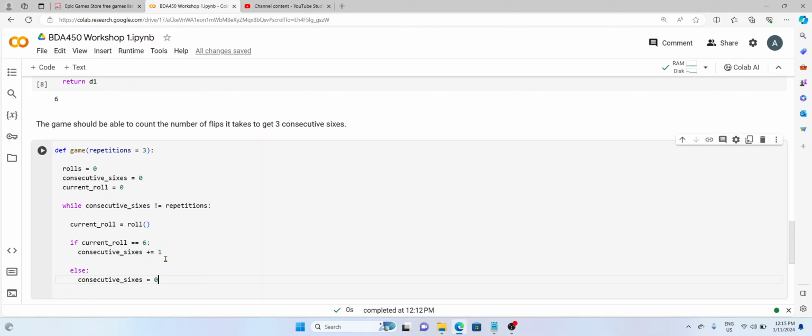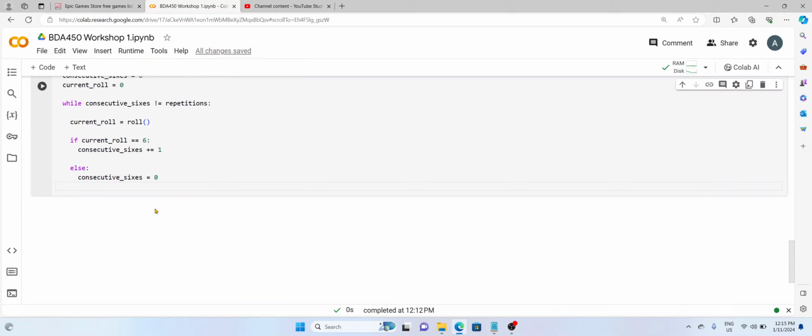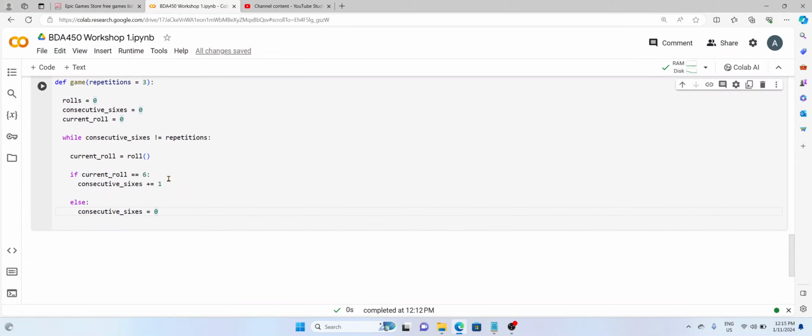Because imagine I get a 6 on the first time, and then a 6 on the second roll, but then on the third roll I get a 5. Then that just completely messed up the chain. So consecutive 6s has to be reset if current roll isn't 6, which hopefully makes sense. This loop will keep going until consecutive 6s gets to the value of repetitions, at which point it'll stop.